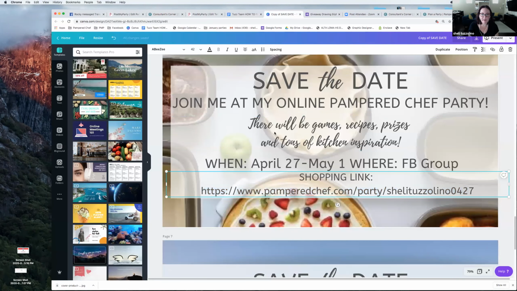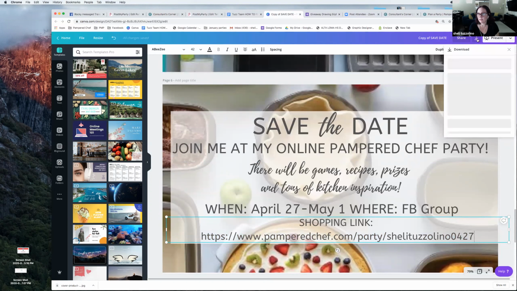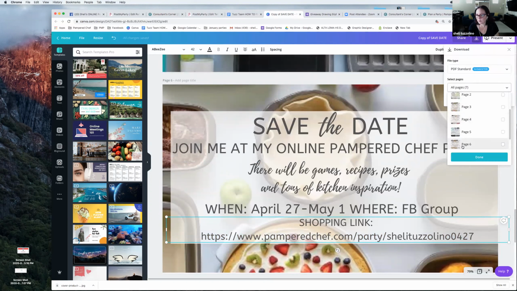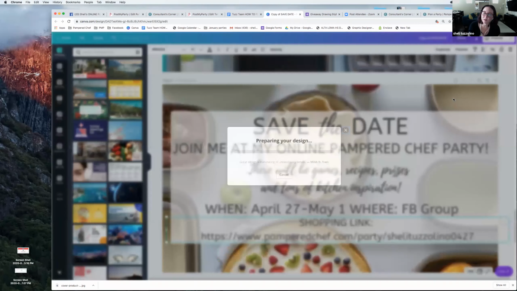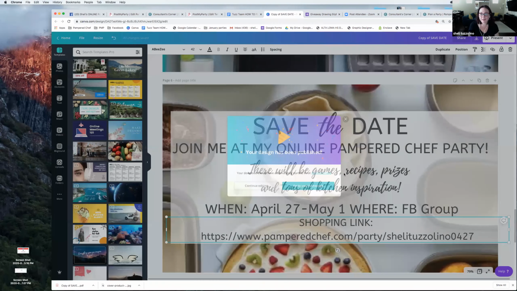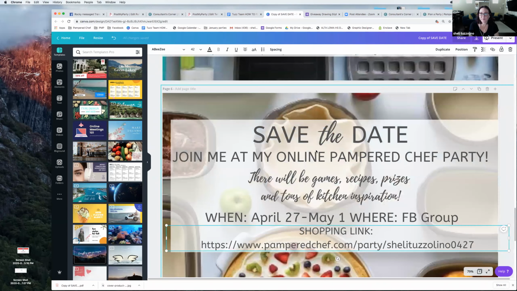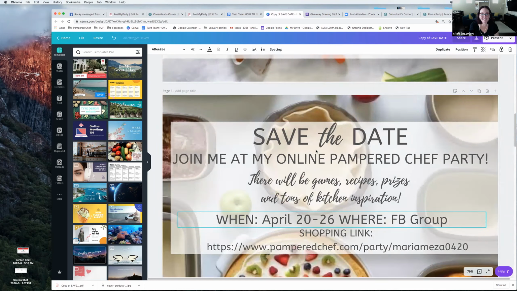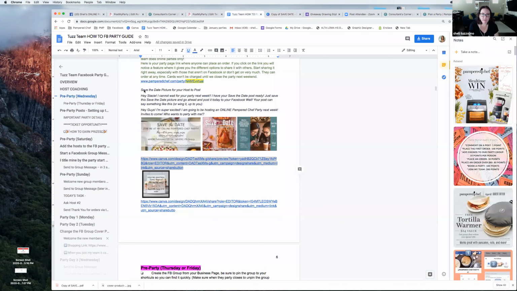If you look at it, it says page 6 up here for the one that we just edited. If you click download, you can pick the page you want to print, page 6, and then done. And now that is going to download to your computer so that you can send that to your host. But they're all different banners, backgrounds. This was a fundraiser I was doing, so that one can just go in the trash. But yeah, that's how you can do the save the date. And the verbiage goes here for them to put with that picture into their Facebook.